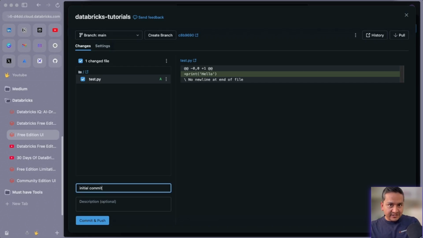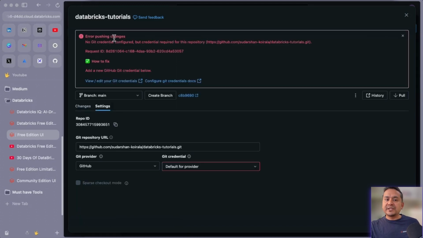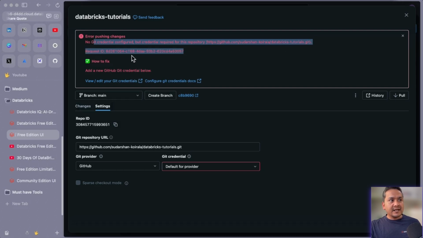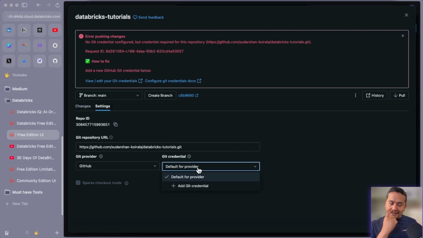We haven't linked our GitHub to Databricks. If I just commit and push, you can see an error pushing changes: no Git credential configured, but credential required for this repository. How to fix: add a new GitHub Git credential below. It says to provide something here. Now you can see it is just showing the URL. It already knows it is GitHub, and here it says default or provider. This is a way you can add Git credentials.